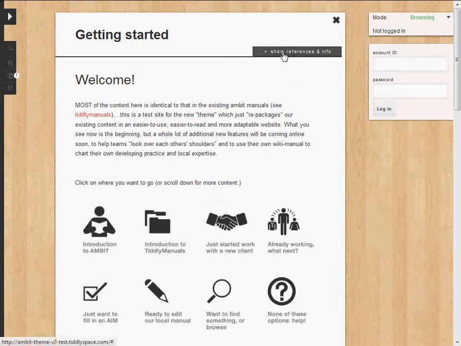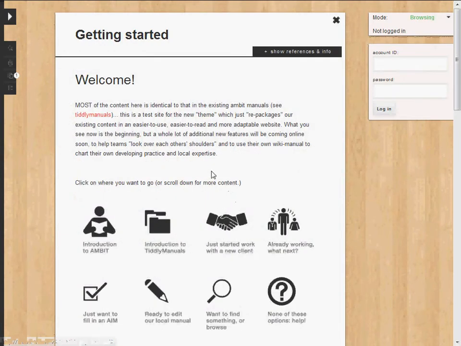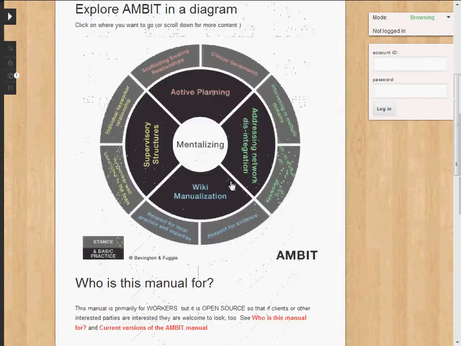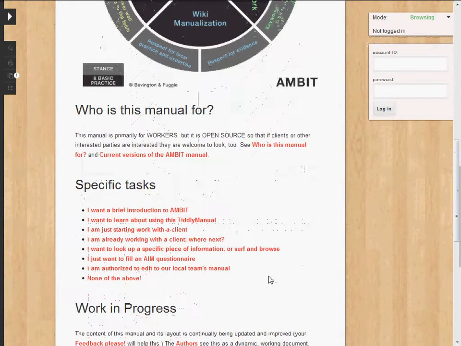Pages have a very interesting little panel called Show References and Info. So every page has a whole lot of material about that page and how it relates to other bits of material in the manual. Okay. When you click on links, there's some diagrams, and you can click on bits of this diagram. They're actually links, but let's find some ordinary links.